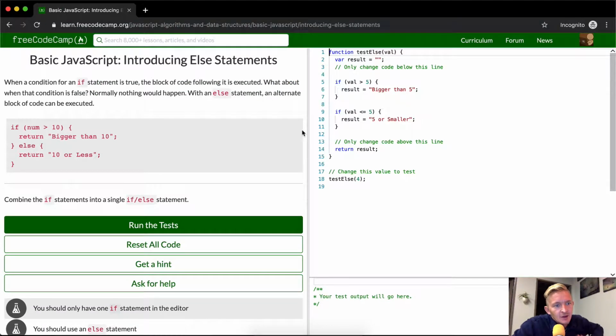Else statements. When the condition of an if statement is true, the block of code following it is executed. What about when the condition is false? Normally nothing would happen. With an else statement, an alternate block of code can be executed. So if the number is greater than 10, return bigger than 10, else return 10 or less.